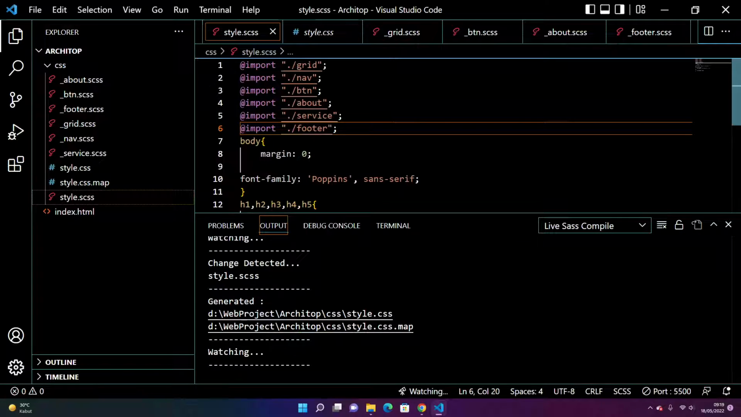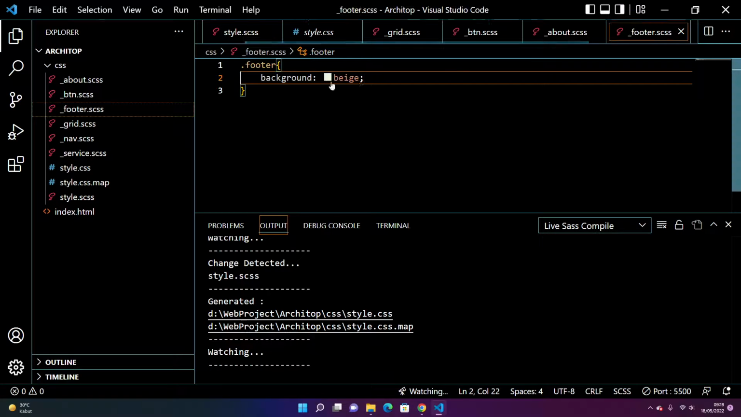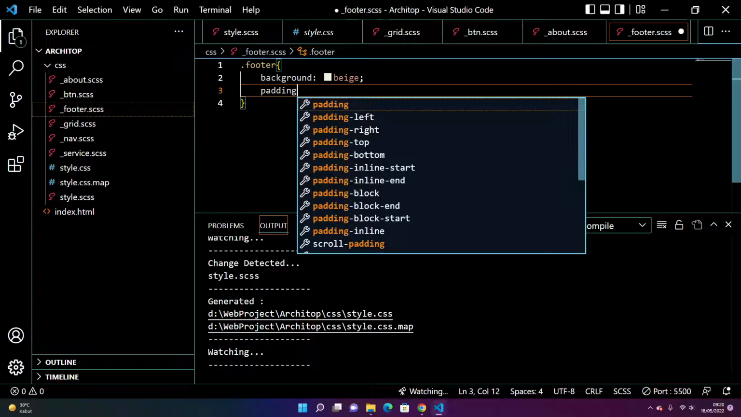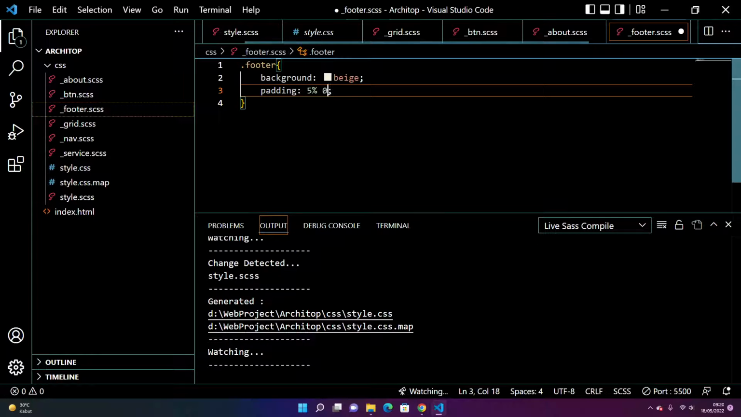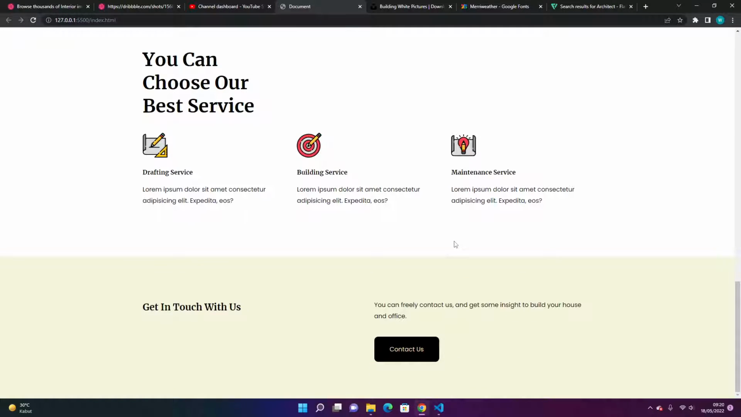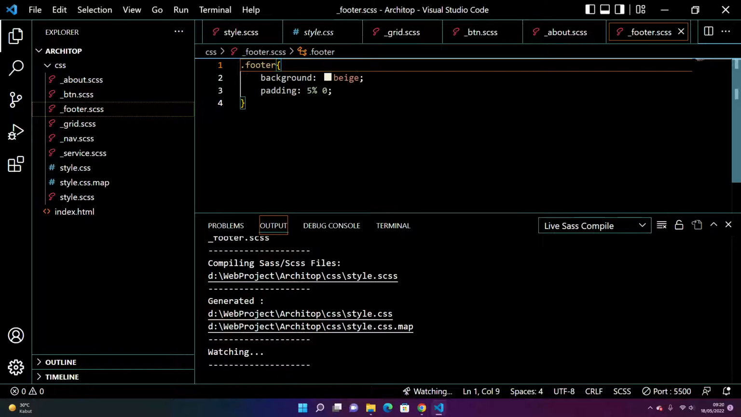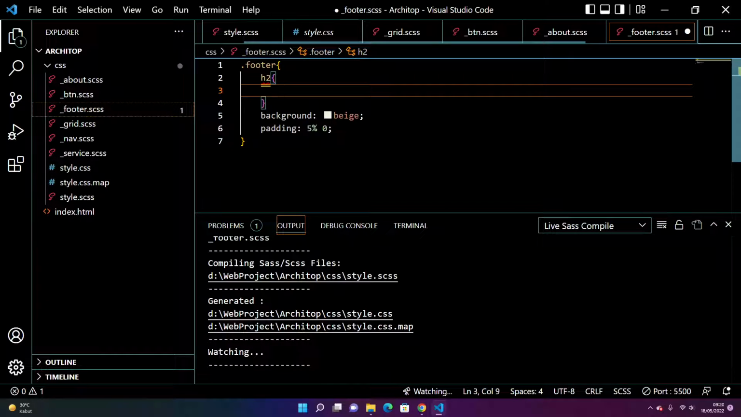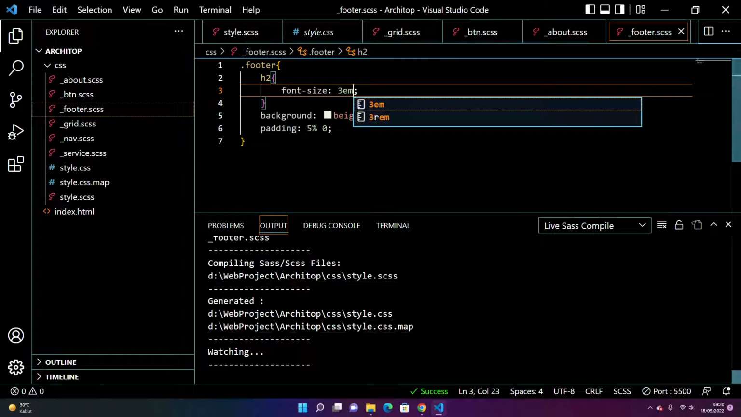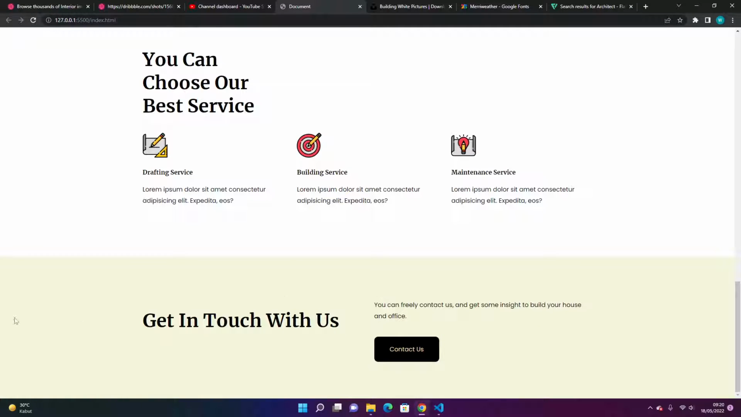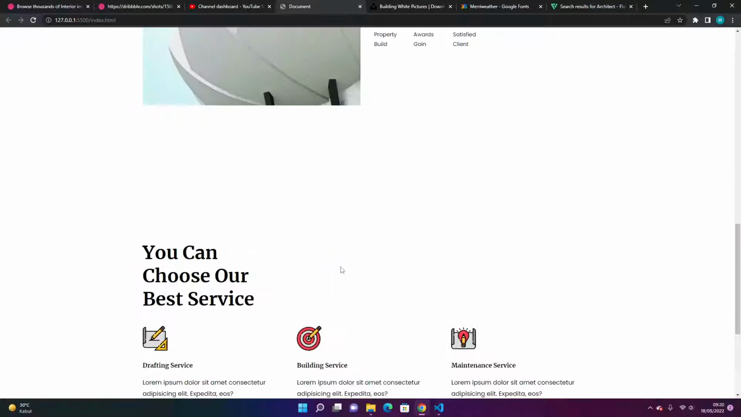And we can set a spacer here for the footer. Padding 5% 0. Okay, now it has a cool features here, and also I'll try to create for the h2 tag font size, set it to 3em. Okay, now it looks nice and clean, and we can set it for the copyright here below the footer sections.